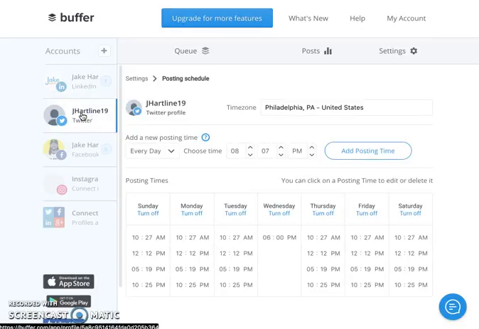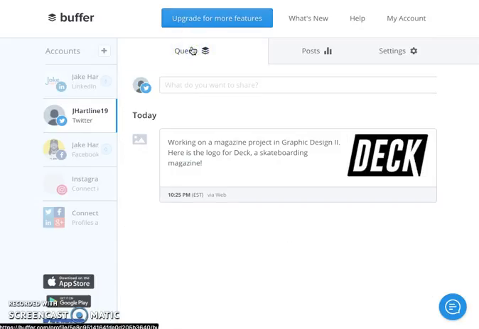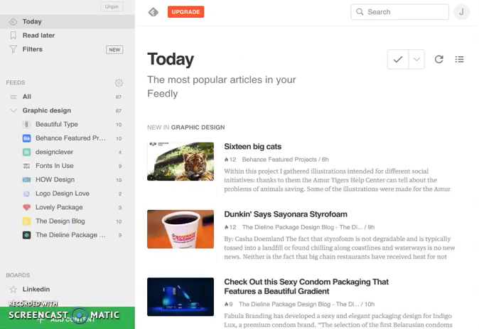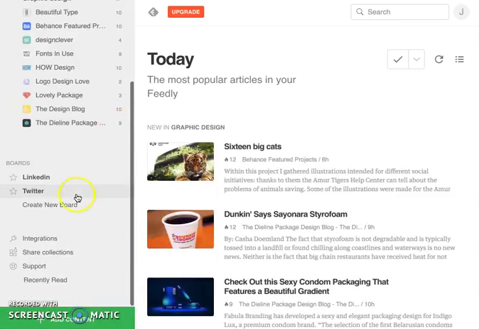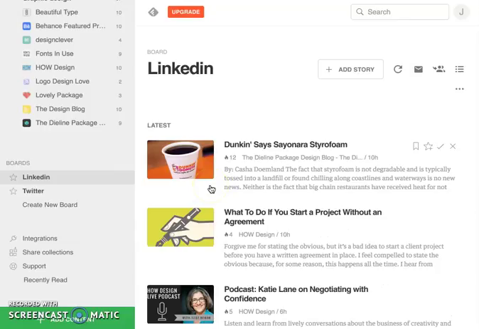Also, keep in mind that the posts at the top of your queue will be the first to be posted at the scheduled time. Now, let's add some posts to the queue for LinkedIn and Twitter. I'm going to go to my Feedly account to find some articles that I want to post. Over here, I have my LinkedIn and Twitter boards full of articles I want to share.